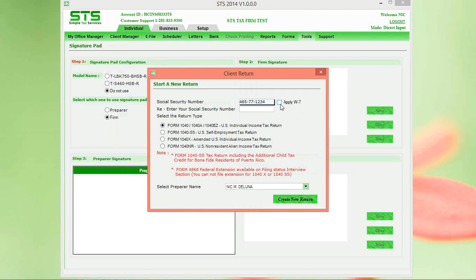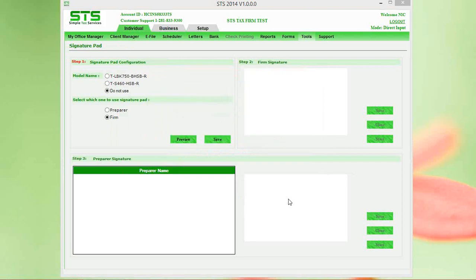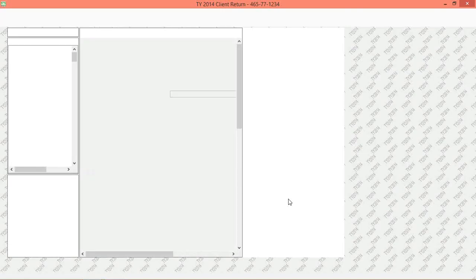On the right-hand side, when we click on New Return, you'll notice you can apply for a W-7. Once you check that, you hit Create New Return. It'll keep it in order for you with all 9s. You can also mark if you want to do a self-employment tax, an amendment, or a non-resident here. If you want to change your certain person, you can do that down here at the bottom. Create New Return.